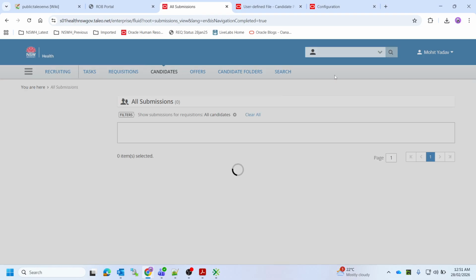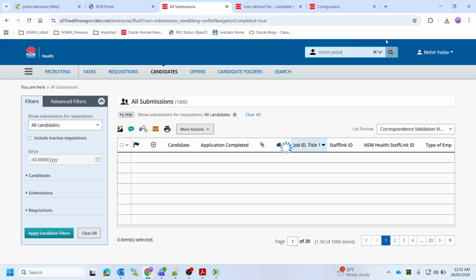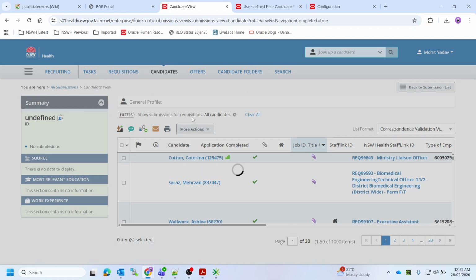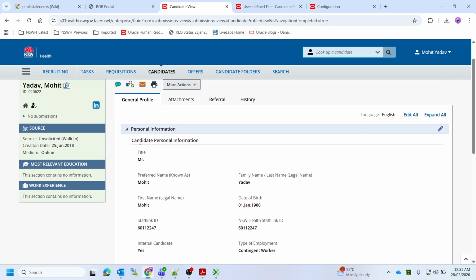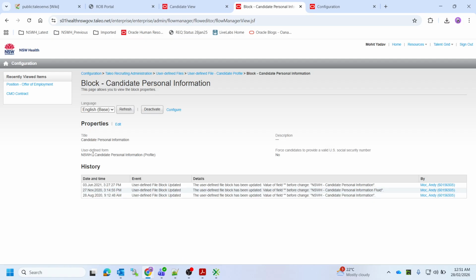I'll go back to the candidate page layout. So I'll search my name. I'm looking for the candidate personal, like under the personal information section, I'm looking for candidate personal information. So under the personal information, if I click on this candidate personal information block, I can see we in here have a custom form that is being used to design the layout. So I'll copy this form name.